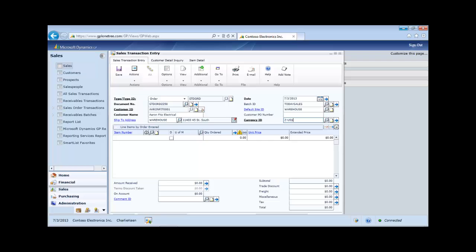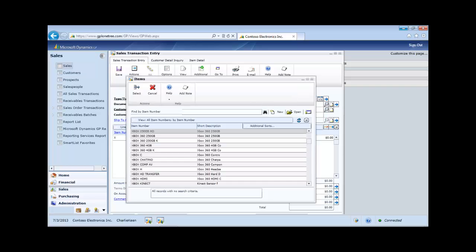Next, we add a line item to the order. Click the lookup button to find an item. Notice that we can prefix the lookup list with a leading letter, X in this case. This speeds the entry of items when the item numbers are known. Let's select the highlighted item, Xbox 250 HD.